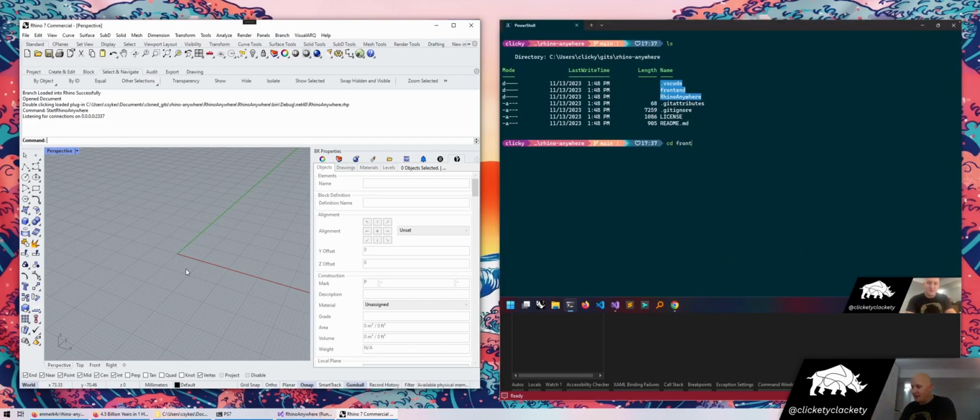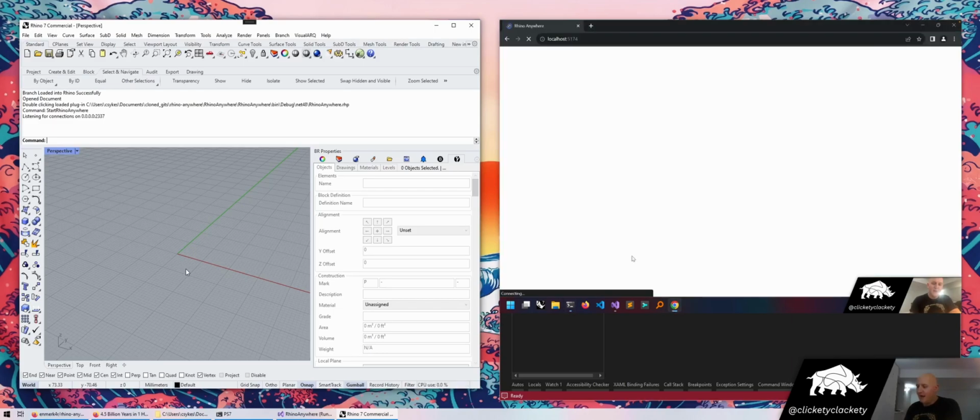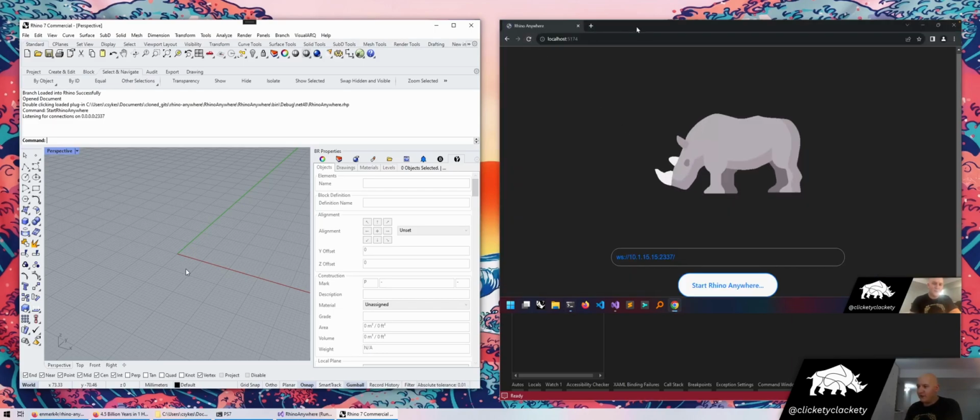We can CD into the front end, Rhino Anywhere front end, and we should be able to just run npm run dev. And that should start the front end for us. Excellent. So the local host, i.e. the local front end, is on this local host here. And I can see on my screen, if I refresh it, let's just double check that. Yes, 5174. Now I'm going to enter the IP address of the other machine, which I know for a fact is 192.168.4.42. Yep, great. And now that it's listening for connections, we can click Start Rhino Anywhere.